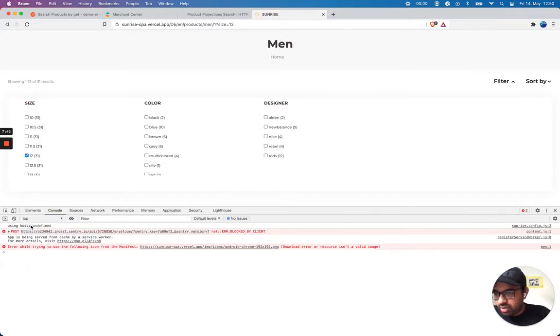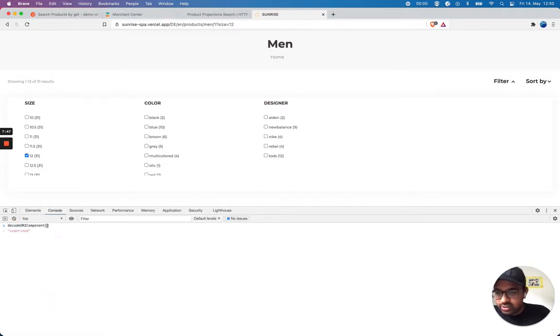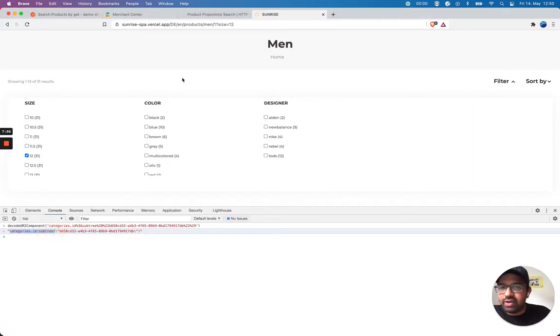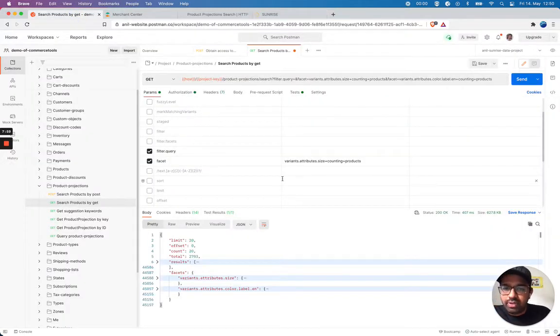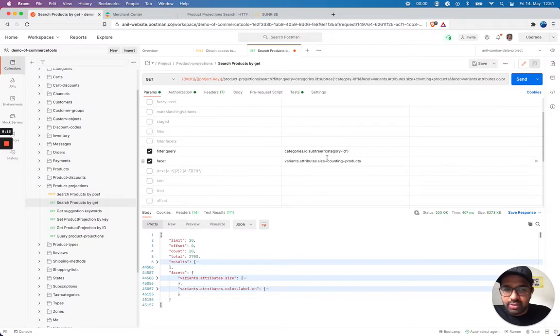Before I copy, I'm going to decode this value so that it's easy for me to see what's happening. You see here, there's a category ID, a subtree, and we pass the value. So I'm going to copy this filter query, and I have to pass this category ID here. Let me grab the category ID from my Merchant Center, and I'm going to apply this category ID.